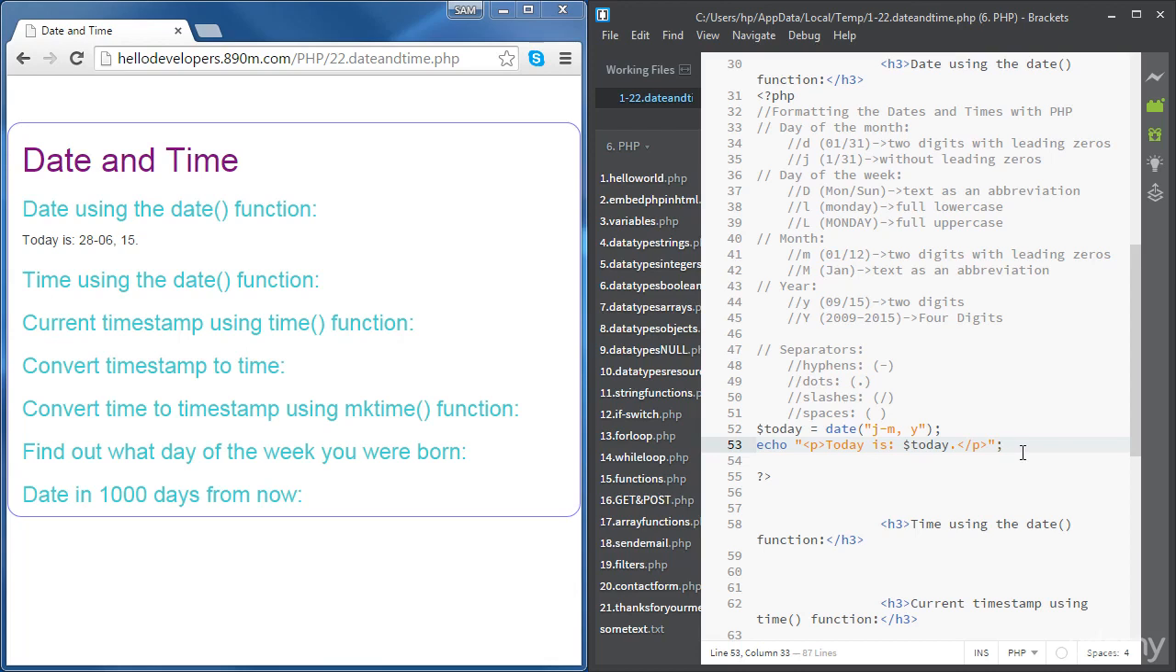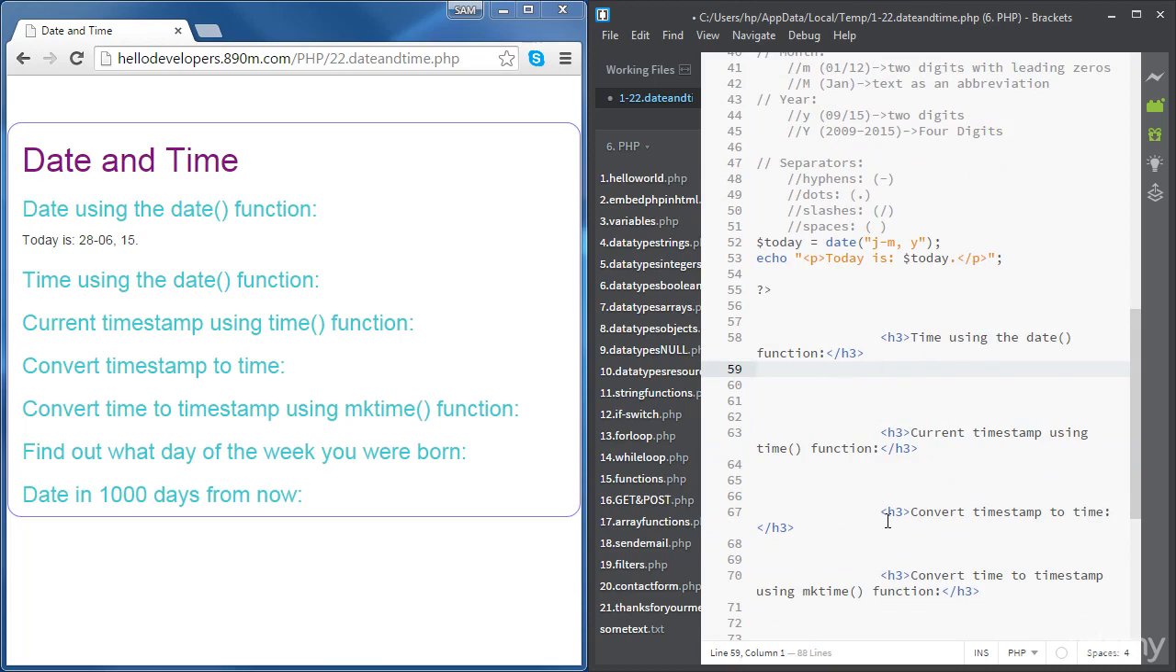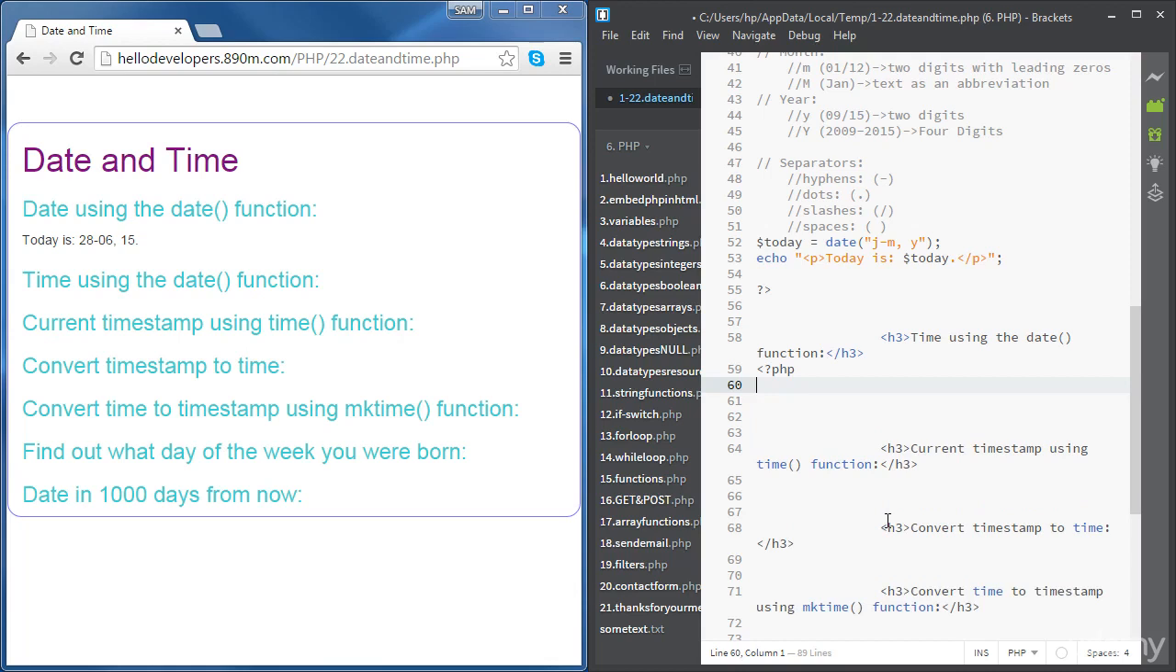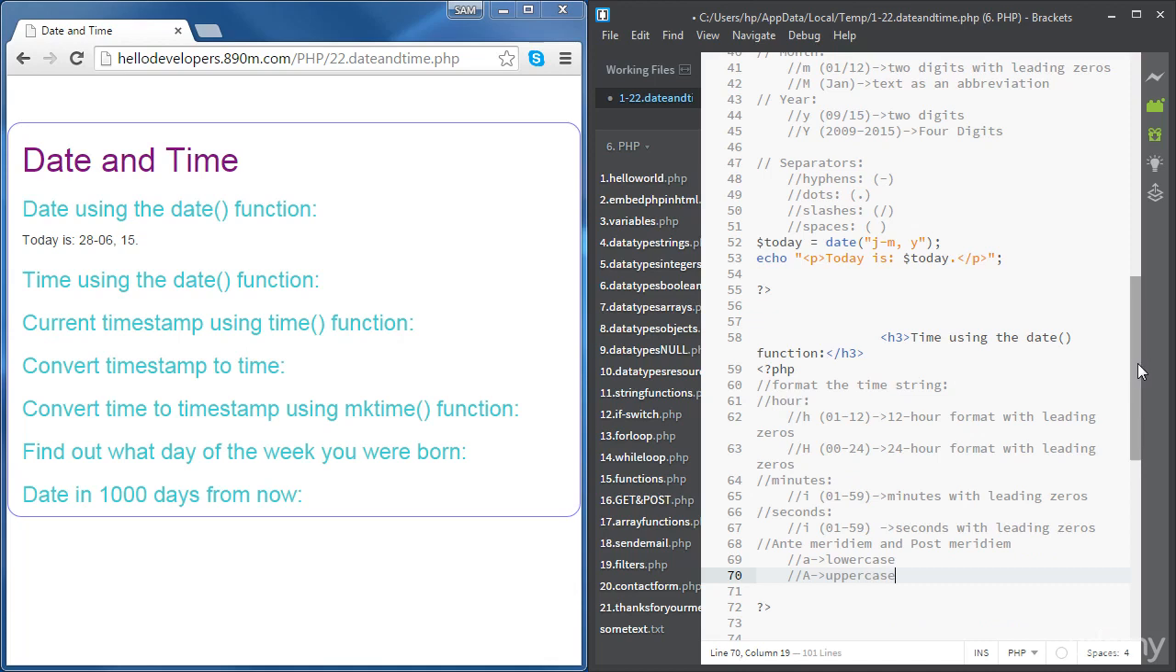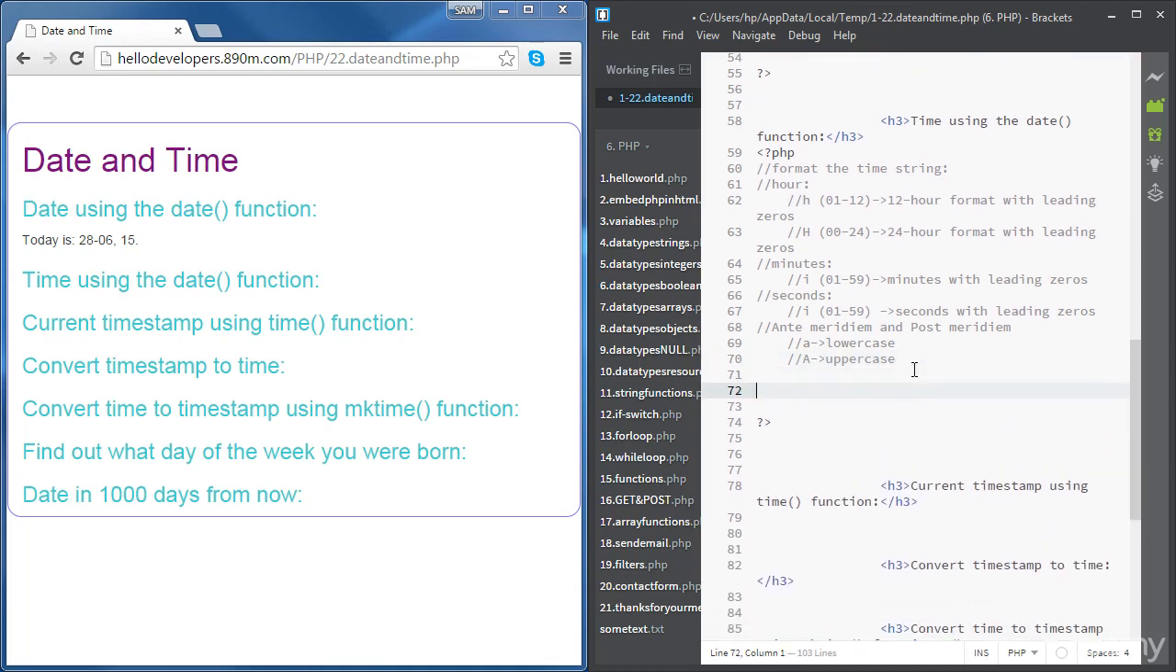Now we're going to move to the time, and we're going to be using the same function, date. Okay, so I'm just going to create the PHP tag under the second header. And then I'm just going to copy as a comment the formatting rules for the time. Okay, so let's declare a variable, or let's keep today. Okay, and we're going to set the variable this time to date, and we're going to be using these formatting rules to get the time.